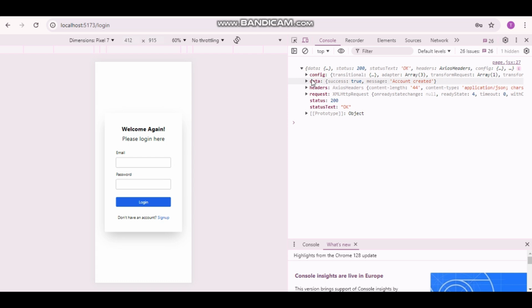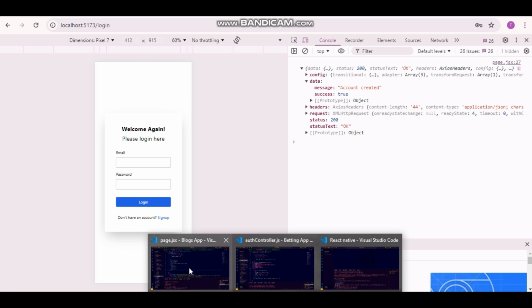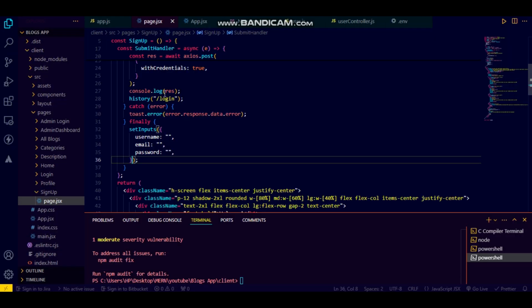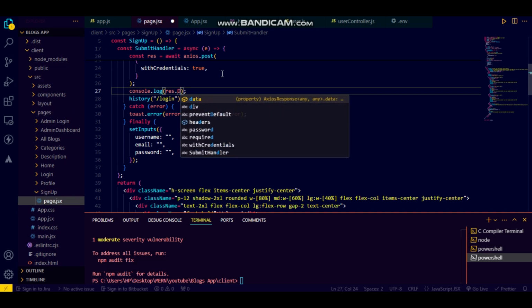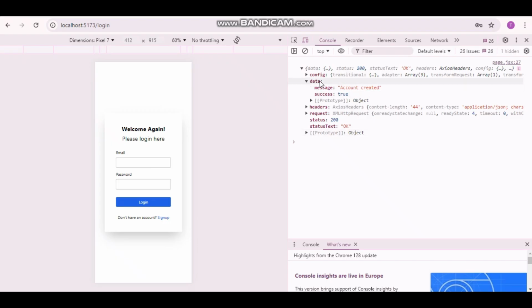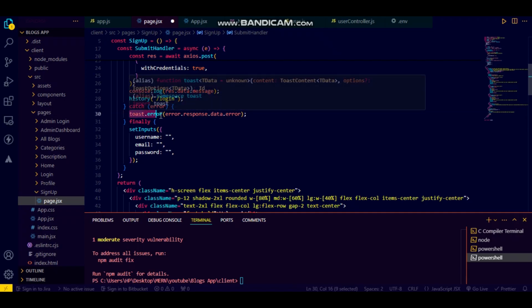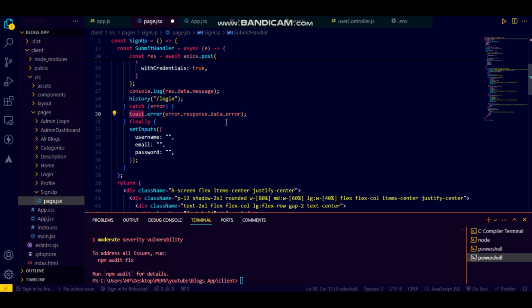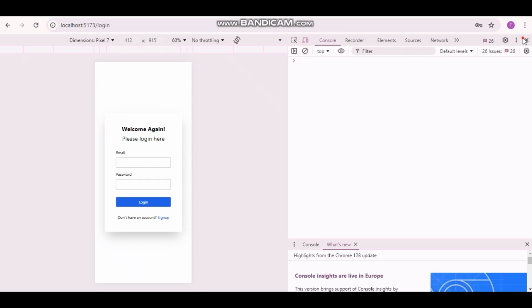Again I am getting this data, response.data.message, that my account is created. So what I can do is response.data.message, you can see this data. Afterwards I am having this message, but the main thing comes, what I need to show, toast.error. No, I don't want to show the toast.error. This time it should be toast.success. That is it. My sign up is working right now.